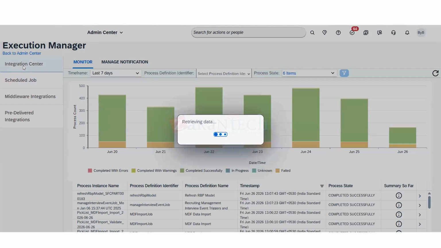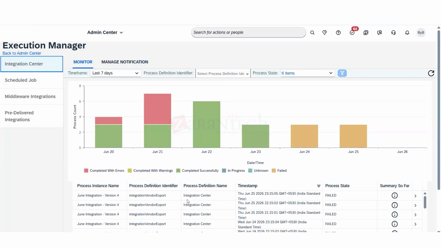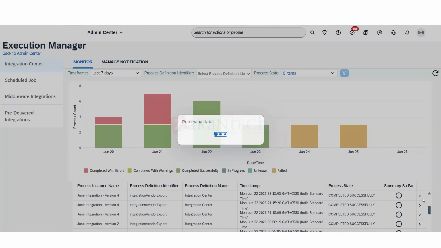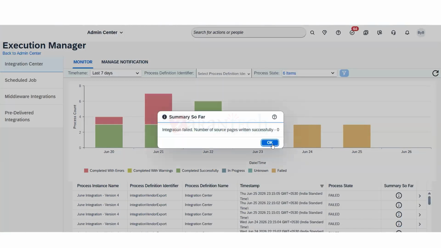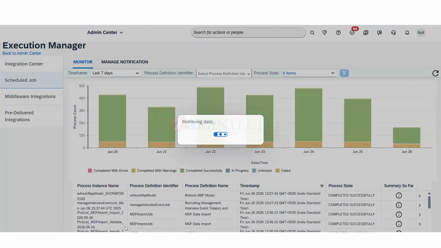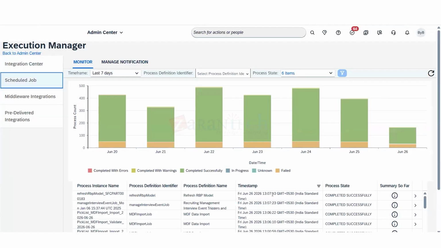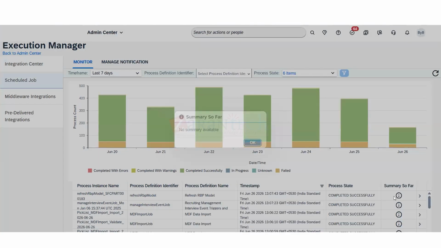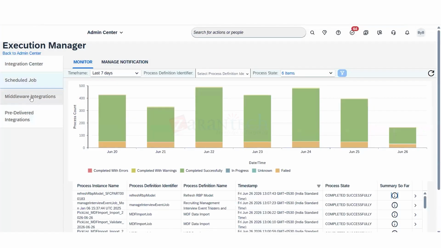From here you can see the integration jobs. So these are failed, right? You can see the summary. Information: integration failed, number of source pages written successfully 0. And this is scheduled jobs, any job scheduler, the same thing which you have seen, and especially for this, from here you can see, okay, right.